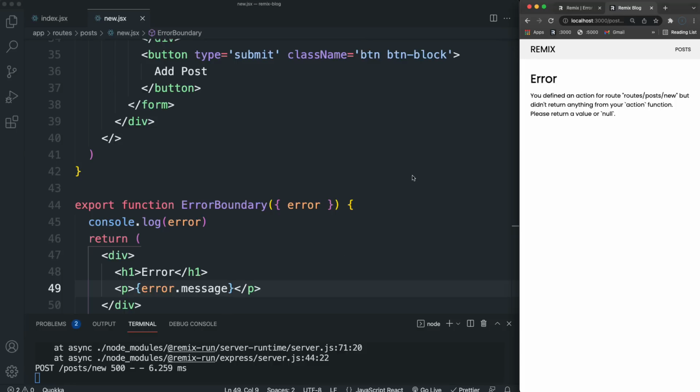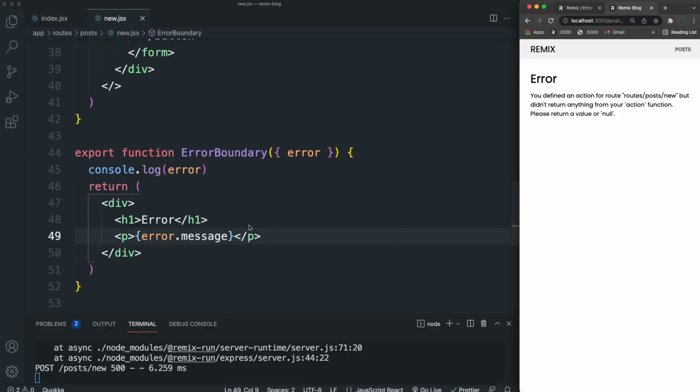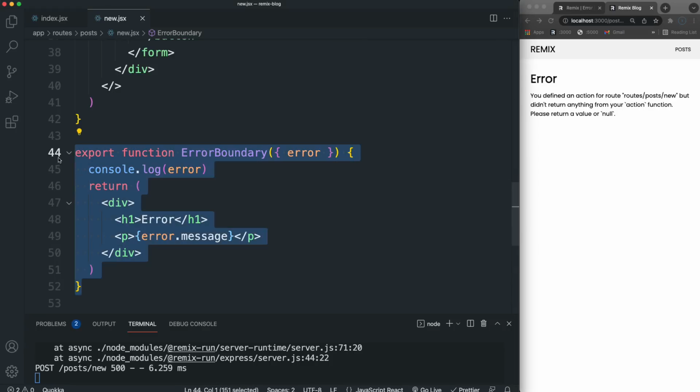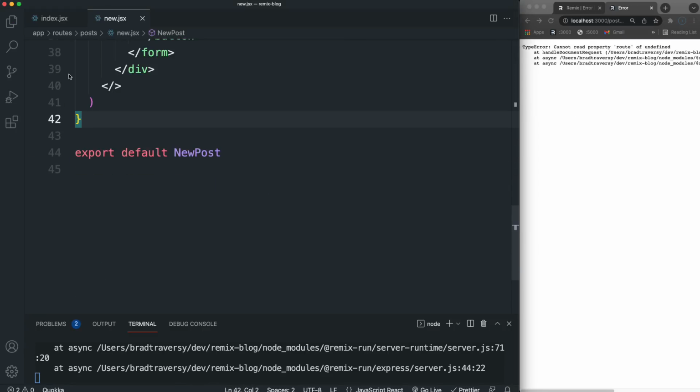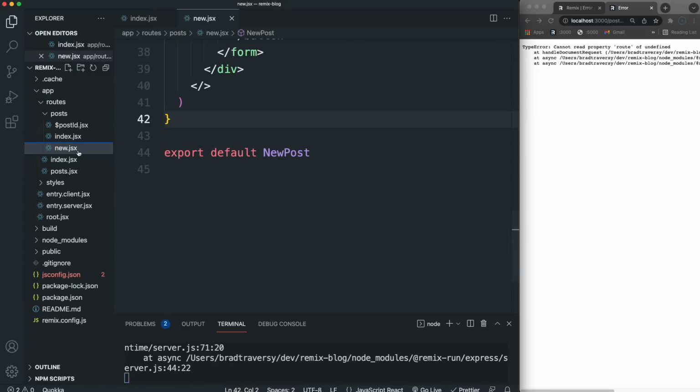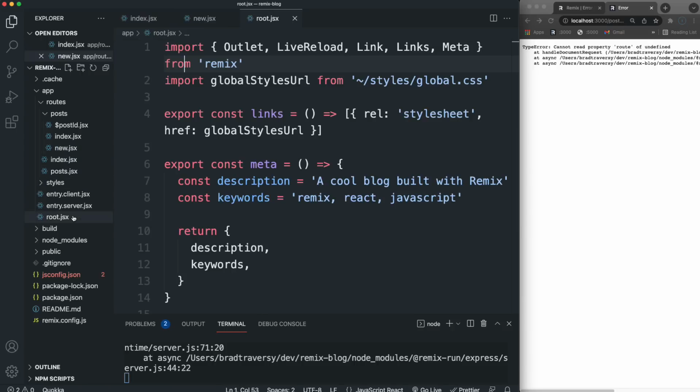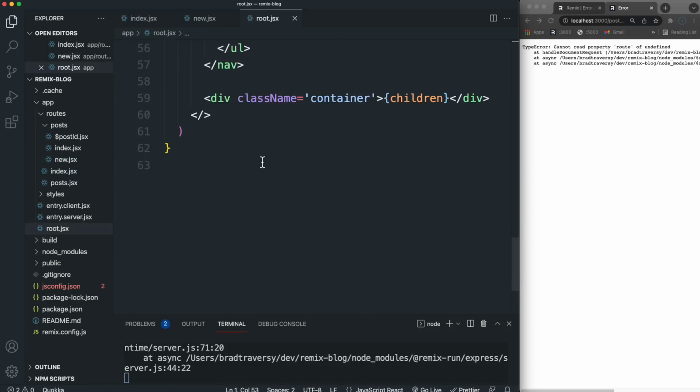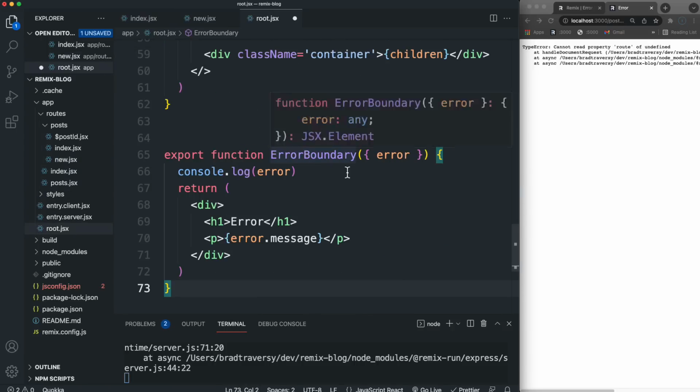Now, like the documentation said, you can have a root error boundary, and you can have both, but what I'm going to do is just take this out of there and put it into the root.jsx. So we'll open that up, go down to the bottom of that page and paste that in.